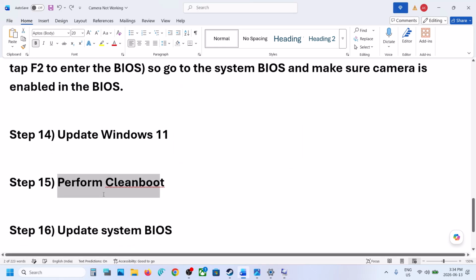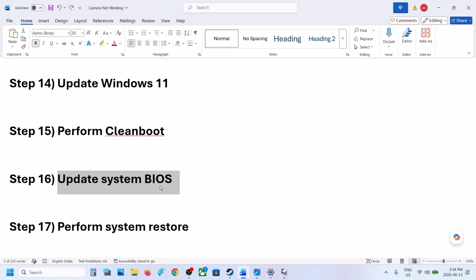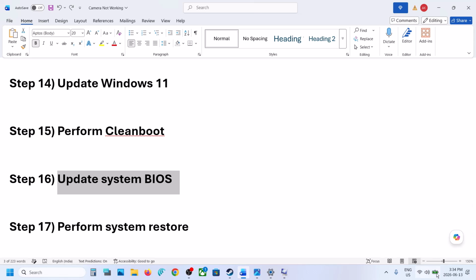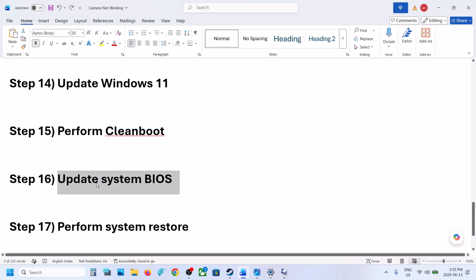Still not working? The next step is to update the BIOS. Go to your system manufacturer website. If you have a Dell computer, go to Dell's, or HP, Lenovo, whichever brand you have. Select your model number, find the latest BIOS, and update it. In case of a laptop, make sure the battery is more than 10% and the AC adapter, the charger, is connected when you update the system BIOS.